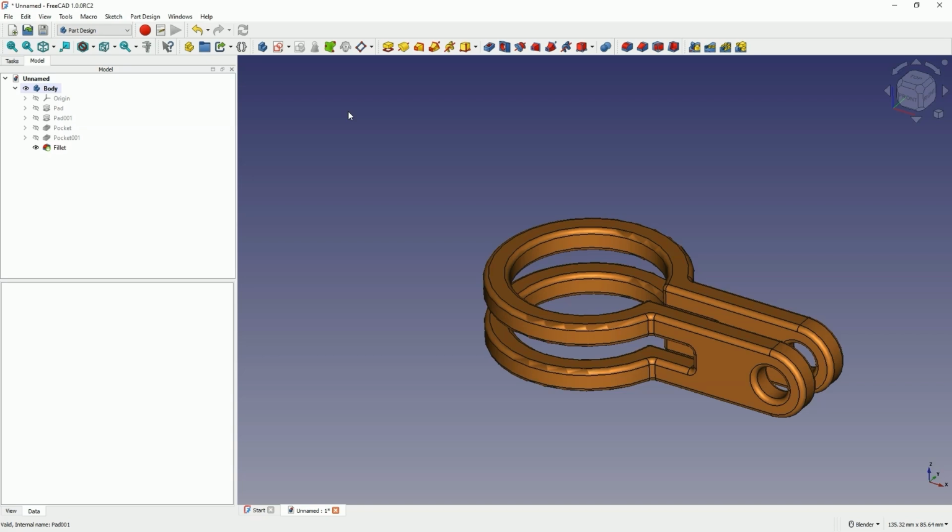In this example, I was able to show you some basic operations for creating 3D solids in FreeCAD. We will finish here.